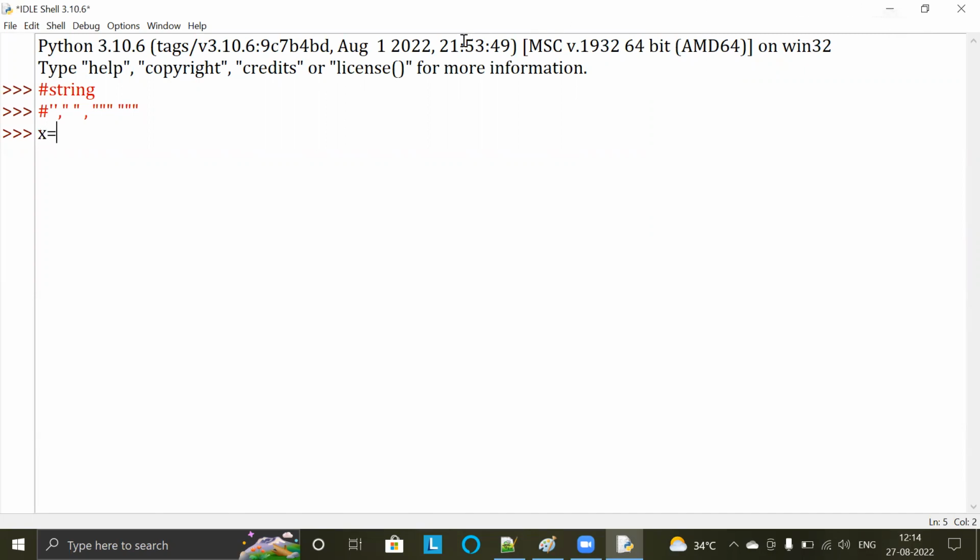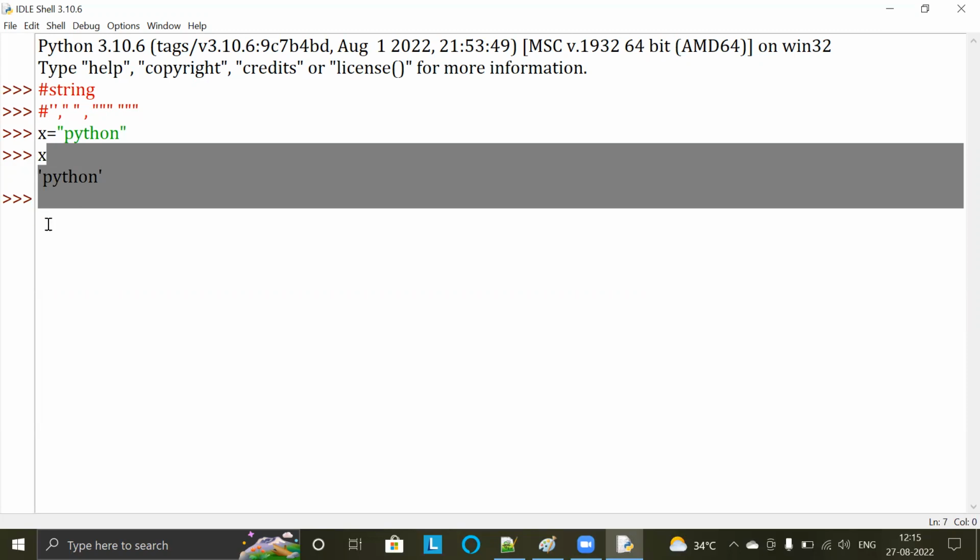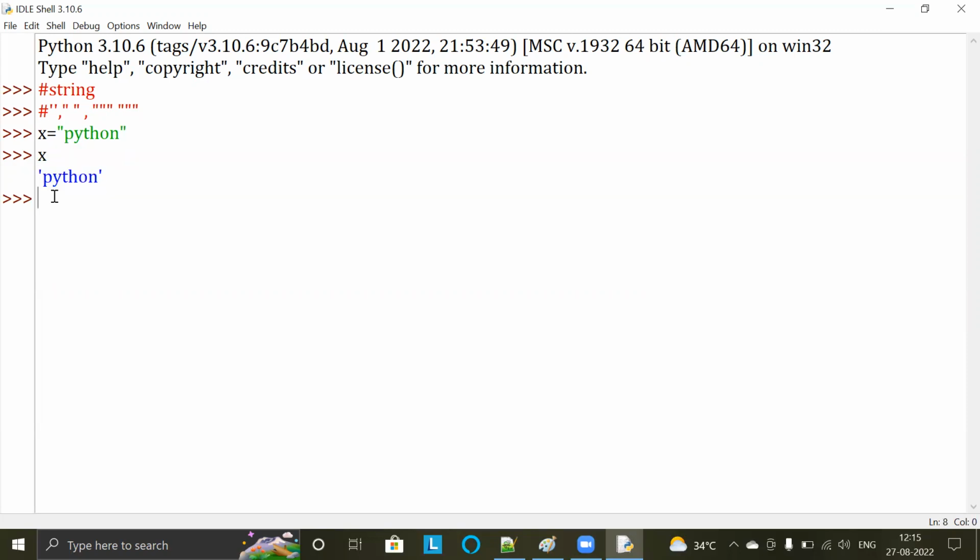Here x equal to Python, and the x value is Python, but the string output is always written in single quotes only. Next, for double, here we take double quotes, but the string is written in single quotes. Python always writes a string in single quotes only. And where do we use these triple quotes?